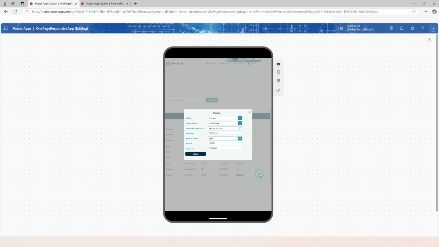Let's check for the edit. Click on the edit icon. This one is populated correctly with our values: Gurgaon, lab software, December, test income, bank, 21,000. Let's change the date to 15, test income to change, bank to cash, 21,000 to 25,000, and invoice to 25,000. Now the button text is update. The hover color is coming as blue; we will change that. Click on update.